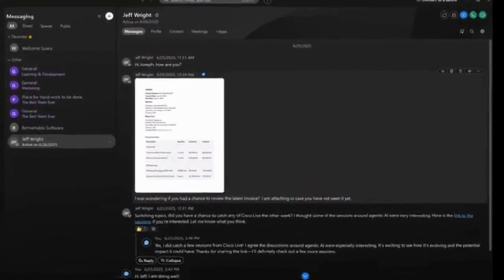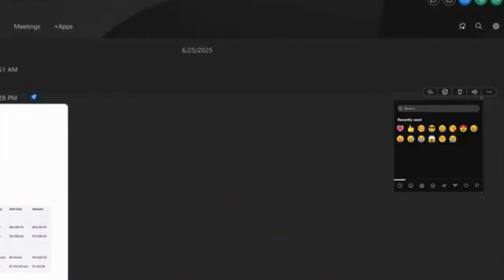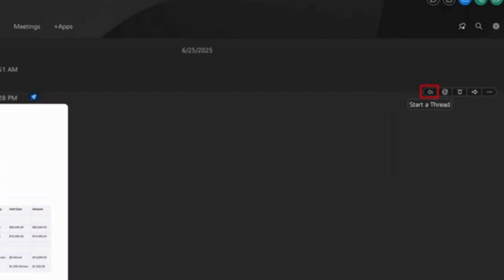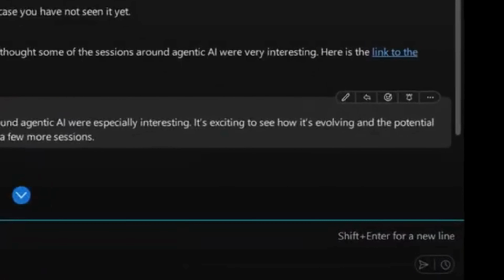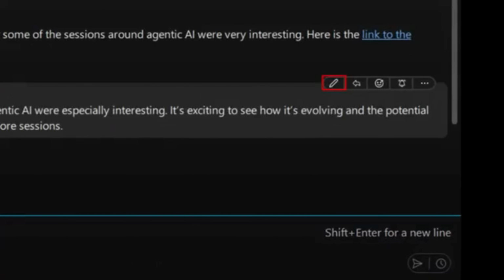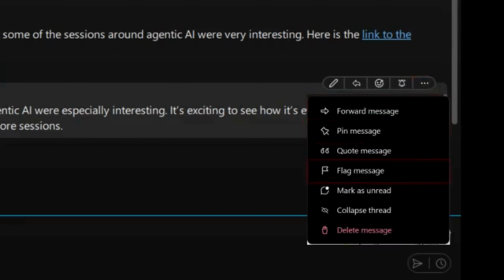Just hover over the message and check out some of these options to react and reply. I'm going to give this one a heart. Or maybe you want to start a thread and reply to this message specifically. You have a few more options too, like editing a message you've already sent. Just click the three dots to forward it, pin it, flag it for later, or mark it as unread.